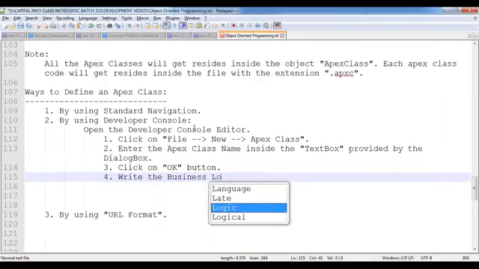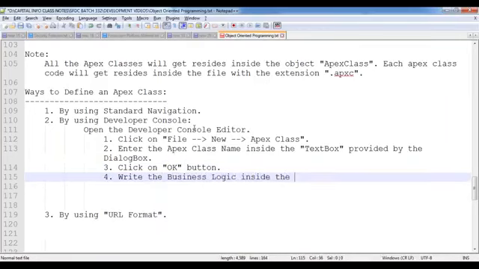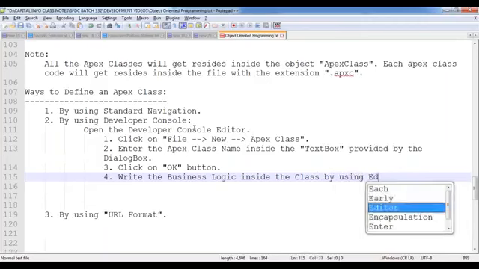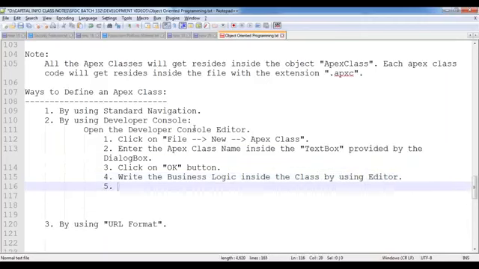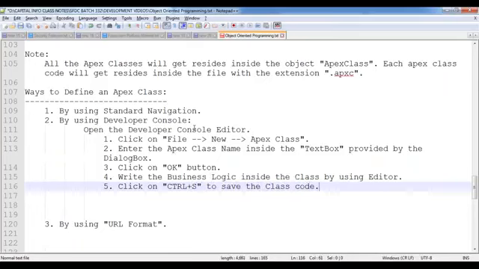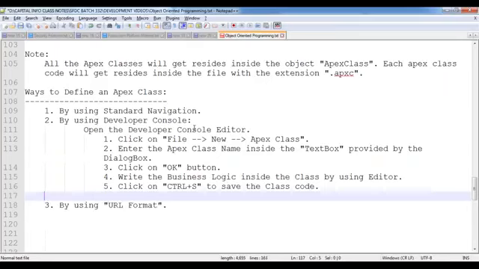Write the business logic inside the class by using the editor. And then click on Control S to save the class code. To save the class code, we are going to be using a shortcut mechanism called Control S. Control S is the shortcut mechanism in order to save your class code.